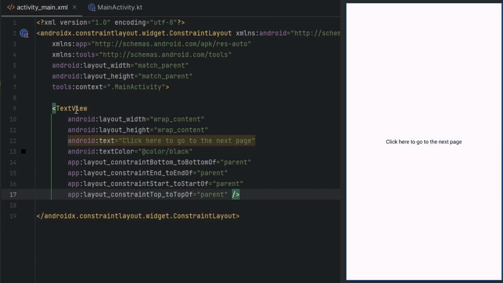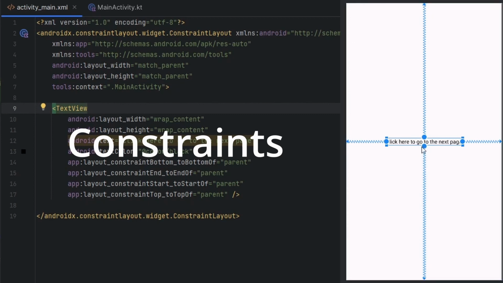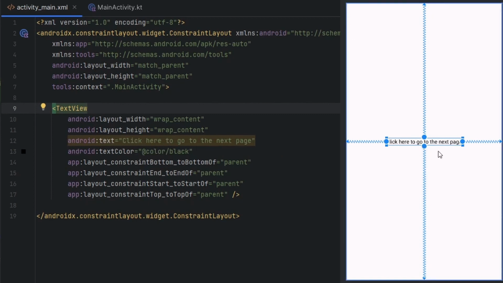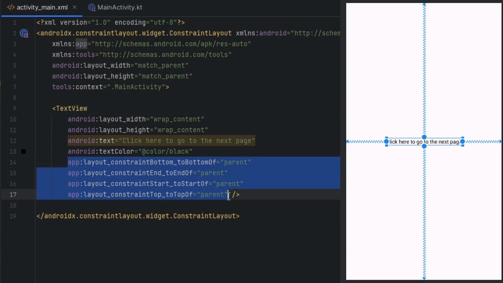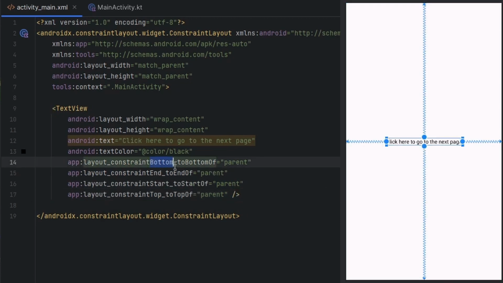Now check this out. When I click on this text view, you see those lines? Those are like ropes that keep our text in place. We call them constraints. They are like guidelines that tell our text where to sit on the page. And these constraints are not just for show, they're right here in the code as well. It's like saying, hey, bottom of this text, you're connected to the bottom of the parent.